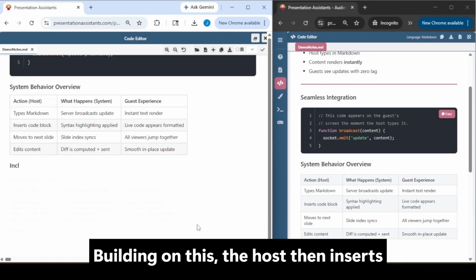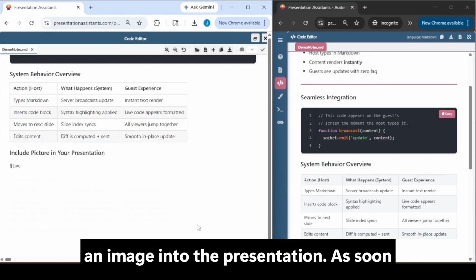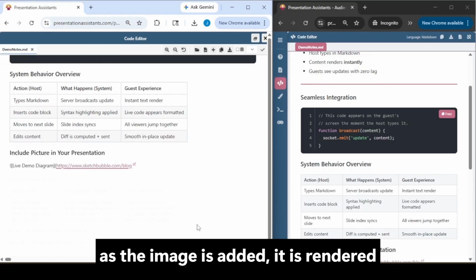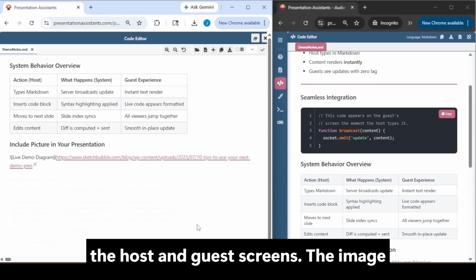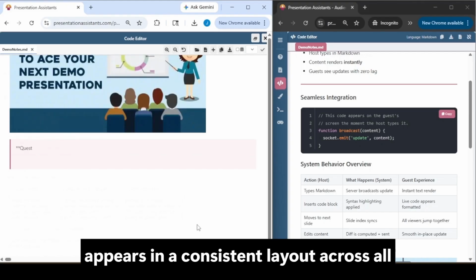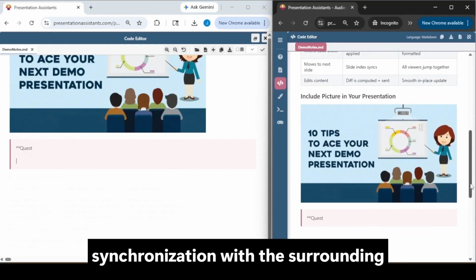Building on this, the host then inserts an image into the presentation. As soon as the image is added, it is rendered directly inside the presentation on both the host and guest screens. The image appears in a consistent layout across all connected views, maintaining synchronization with the surrounding content.